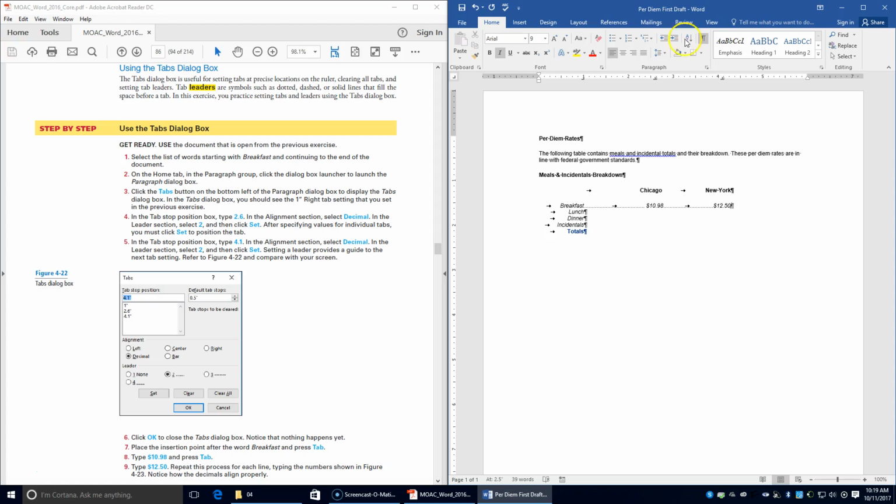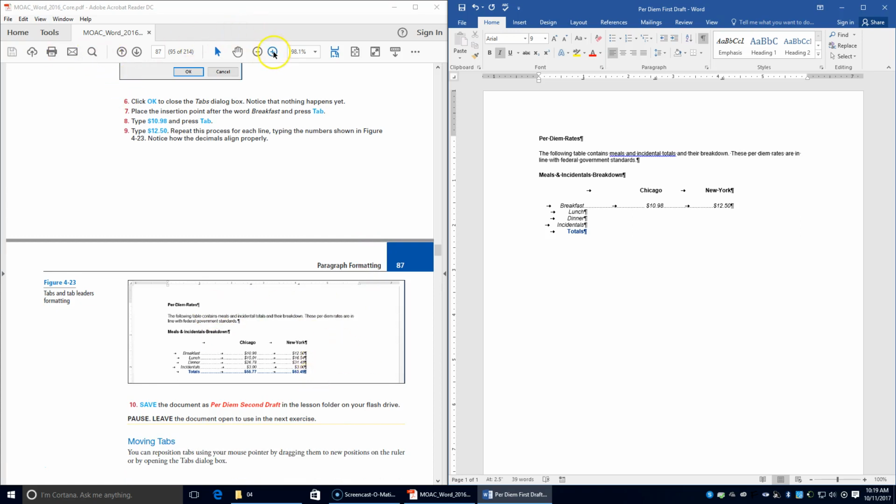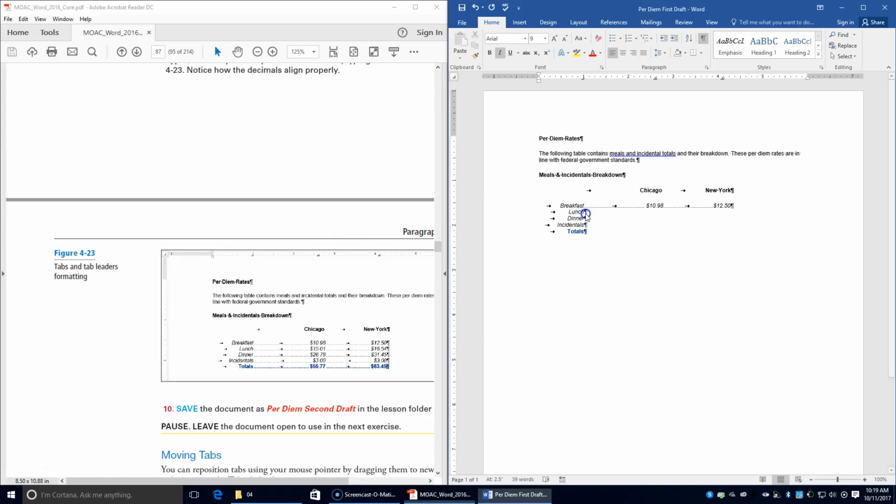Repeat this process for each line, typing the numbers shown in figure 4-23. If you can't see that very well, you can always zoom in so you can see the numbers. I'm going to click after the word lunch, and I'm going to press the tab key. 1501, tab. 1654. Click after dinner, press tab. $2678, press tab. 3145. Oops, I forgot my dollar signs here. Dollar sign there and a dollar sign there. Okay.